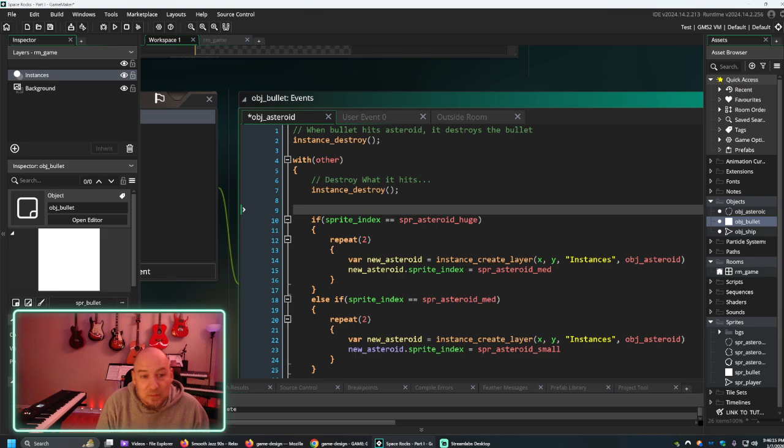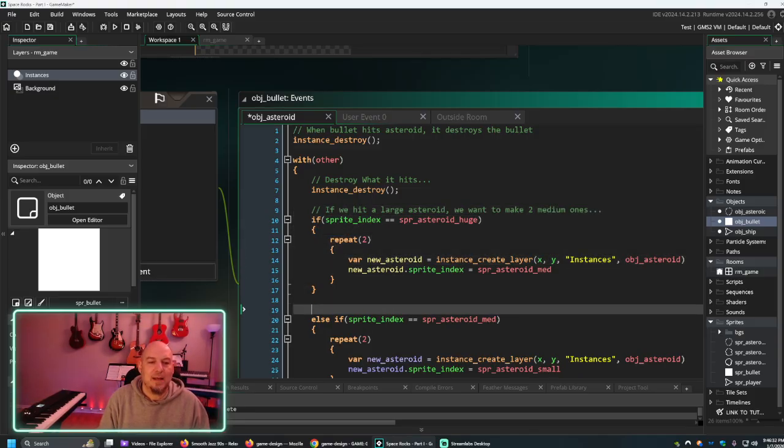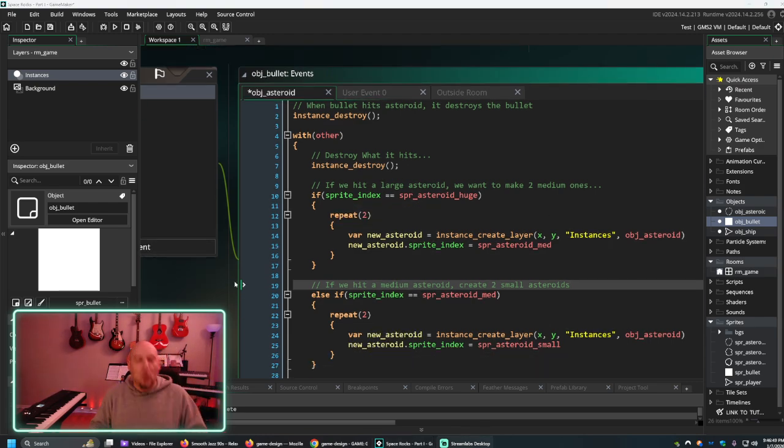Now we gotta make sure that we comment. So we're gonna say if we hit a large asteroid, we want to make two medium ones. Else if we hit a medium asteroid, create two smalls. So right now, we are looking absolutely golden, okay? This allows us to hit what we need to hit. Bam, see you later, we are looking good.